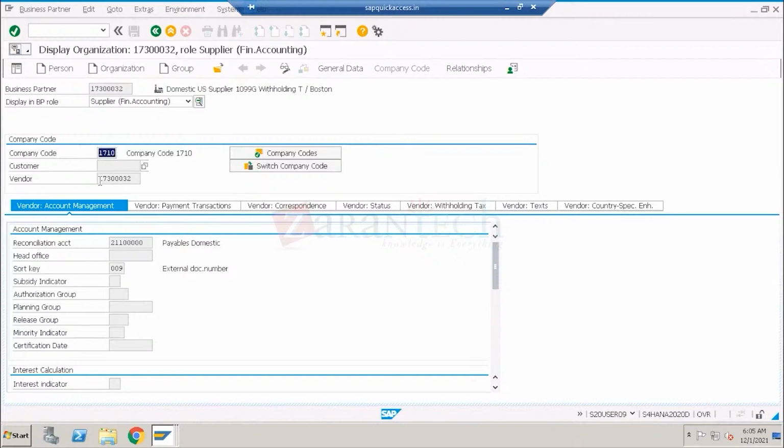He is not a customer. He is only the vendor. See here, he is only the vendor. And here, as I told you in the last class, this is a reconciliation account. This account will reconcile the vendor balances to my GL.